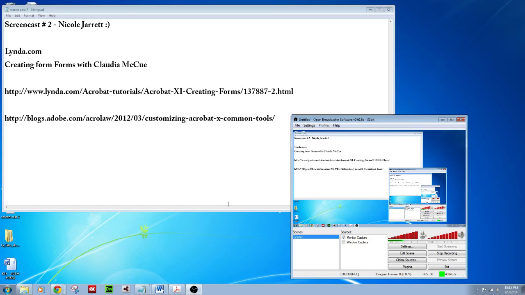As I started watching the video, she added a couple of custom tools which made navigating the program a lot easier, but there were some that she just did without referencing, like a marquee zoom tool. So I looked outside and found another document about customizing some common tools, and I'll just show you the images of both of these sites.